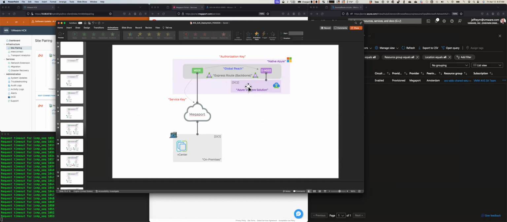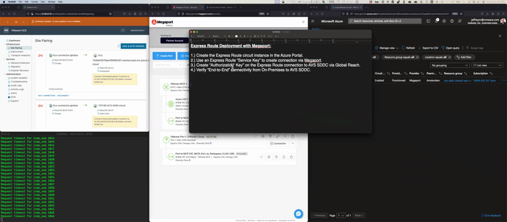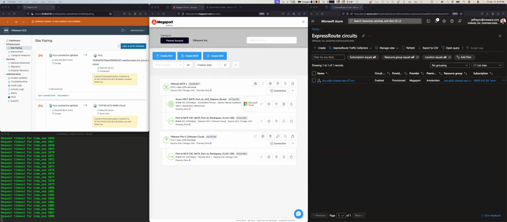We already have an AVS instance attached, so a DMSE is already deployed, and then we'll configure this Global Reach connection using an authorization key. The process will go sequentially in this order. We'll create the ExpressRoute circuit instance in the Azure portal, and then we'll get what they call a service key, as we mentioned before, from the portal, and we'll be able to provision it on the Megaport side. And then we'll create the authorization key on the ExpressRoute connection to establish the Global Reach and then verify end-to-end connectivity.